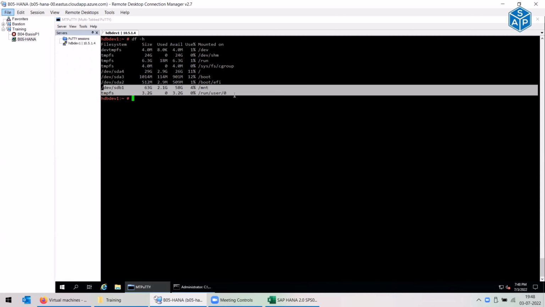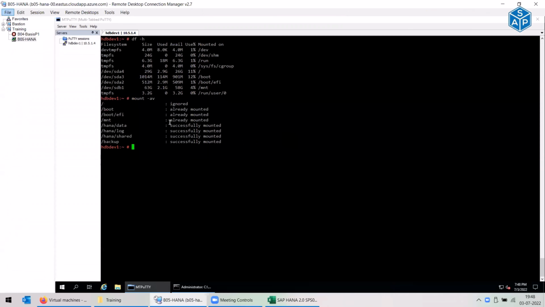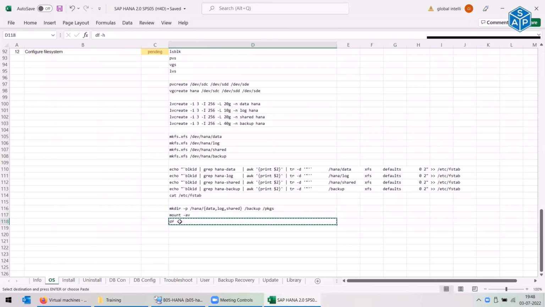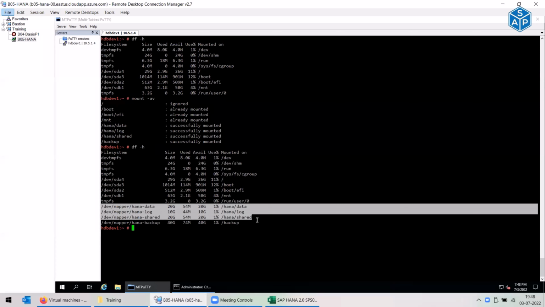The HANA data, HANA log, HANA shared mount points are not mounted yet. Now we'll mount them. When you run the mount -av command, it will read your fstab file and mount all those file systems which are not currently mounted. So here we are running mount -av. You can see these newly entered mount points which were in the fstab file were not mounted, and now it has mounted these 4 mount points. If you check the df -h command, you can see these new mount points have been mounted in your system.